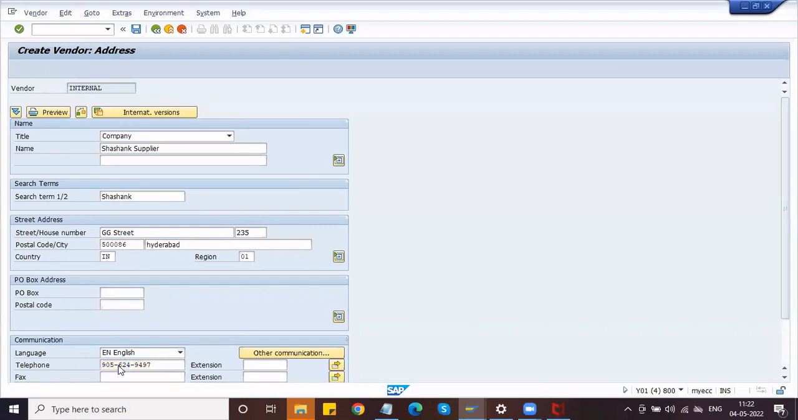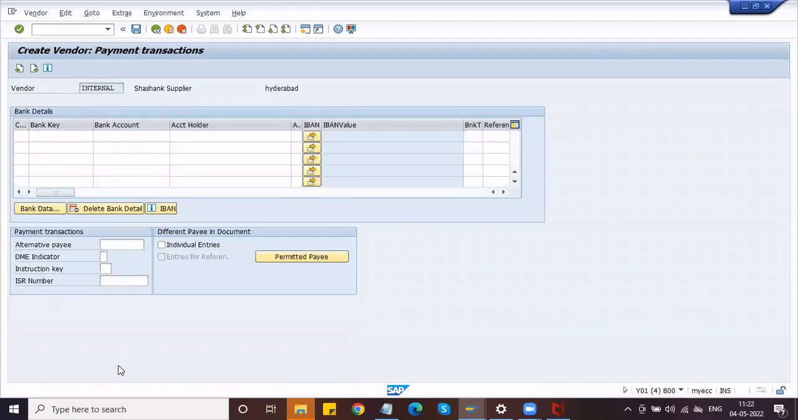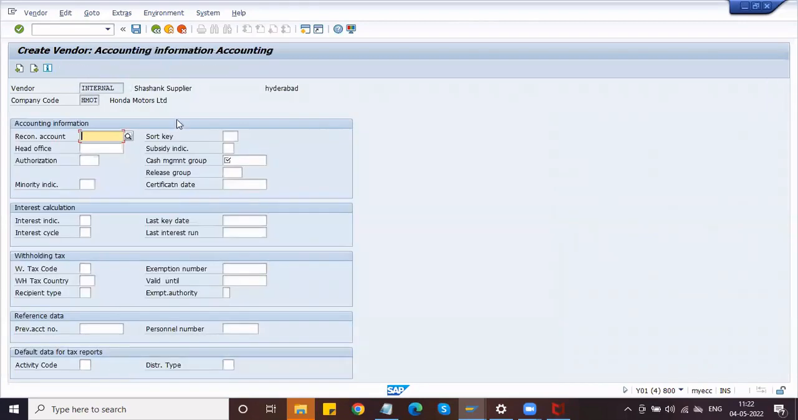I maintain the address. Reconciliation account 16,000 and cash management. What do you mean by this reconciliation account? What are the transactions we have done against this particular vendor stored under this reconciliation account?